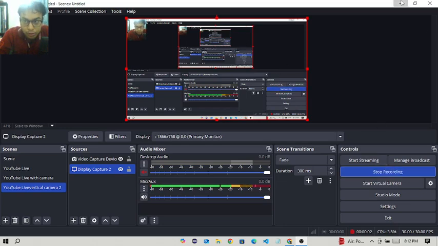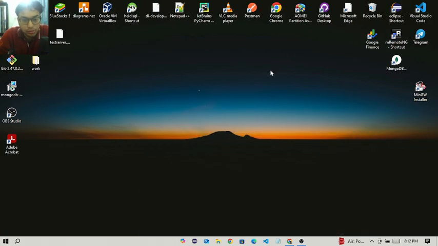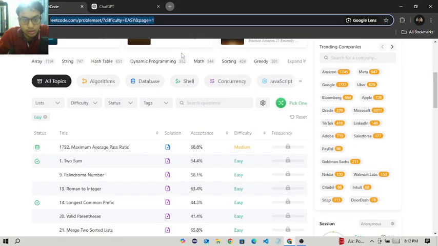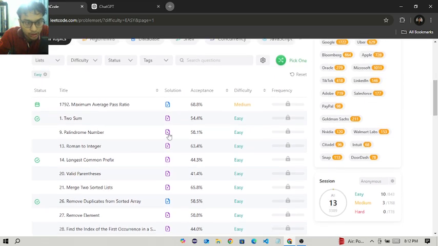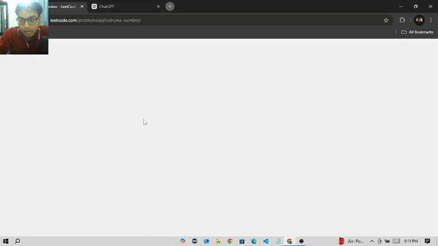So today we are going to solve another question of LeetCode. I have taken out the question. It is an easy level question. Right now we are only doing the easy level problems of LeetCode. So it is question number 9, the Palindrome Number. In Python you can do it very easily.